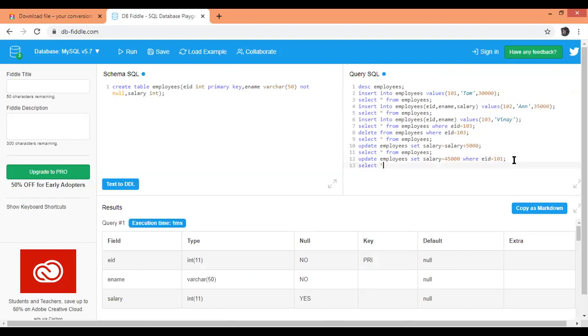Select star from employees where EID equal to 101. I'll run it.